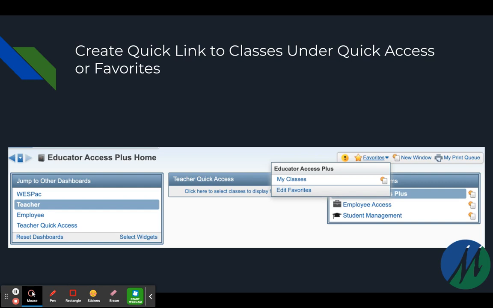There's also the ability to create a quick link to your classes under quick access or favorites under your Educator Access Plus. In the upper right, you should find a little star that says favorites and drop down. And then you can just add your classes, and they show up here where it says teacher quick access, if you just want to have a quicker way of accessing your classes.